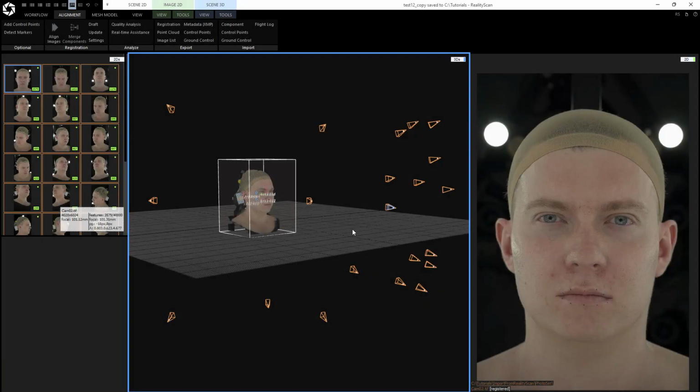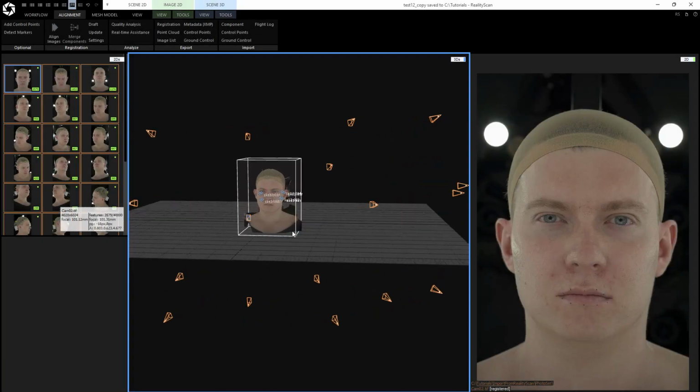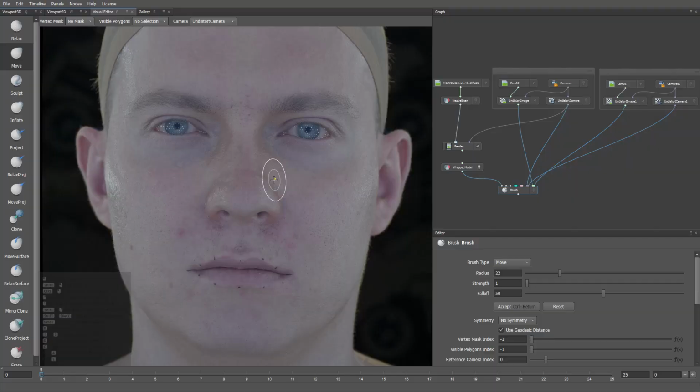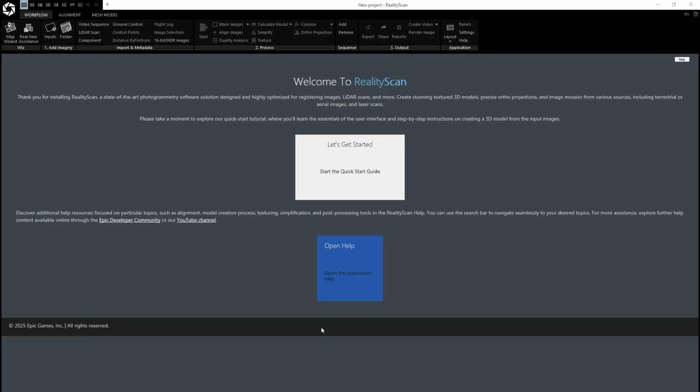Hi everyone. In this video, we'll show a quick way to create and export cameras from RealityScan into RAP, align them with your model, and edit while comparing to the original photos. Let's get started. In RealityScan, I prefer to work with this preset view.